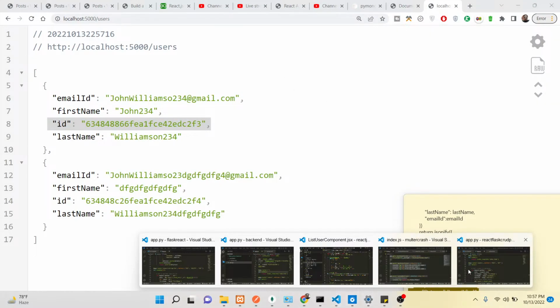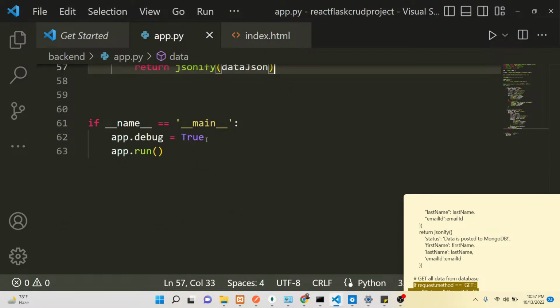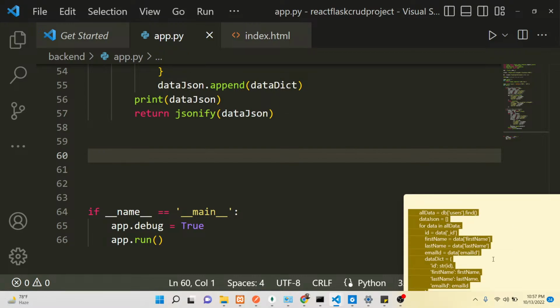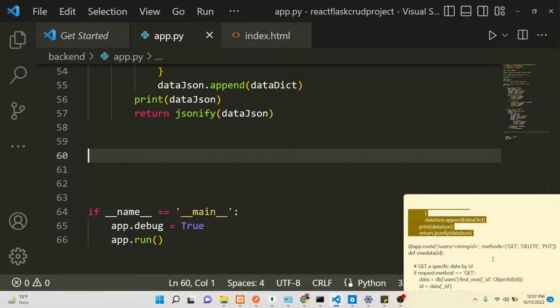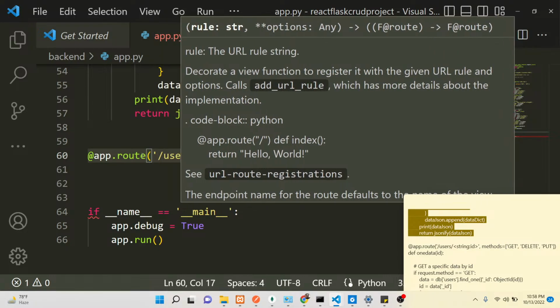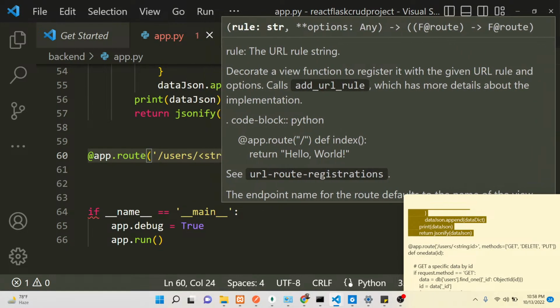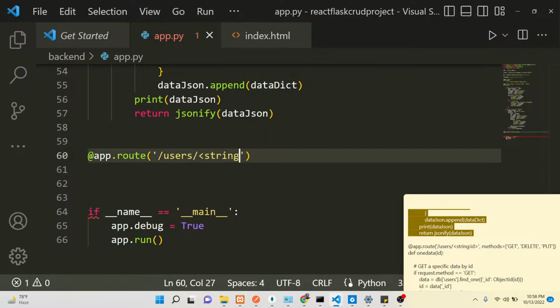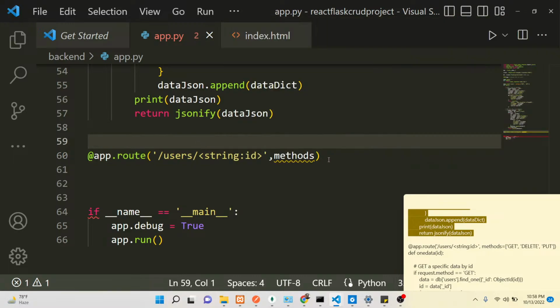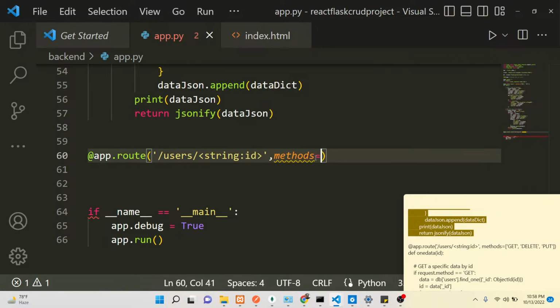So after this guys, basically we will define some more routes. After this route, let me have our next route, which will be app.route, and this route guys will be simply /users, and here you need to provide the ID after this. So in order to get specific information about a specific user, string ID, we will put this, and then you need to say methods. So basically you will provide the methods.